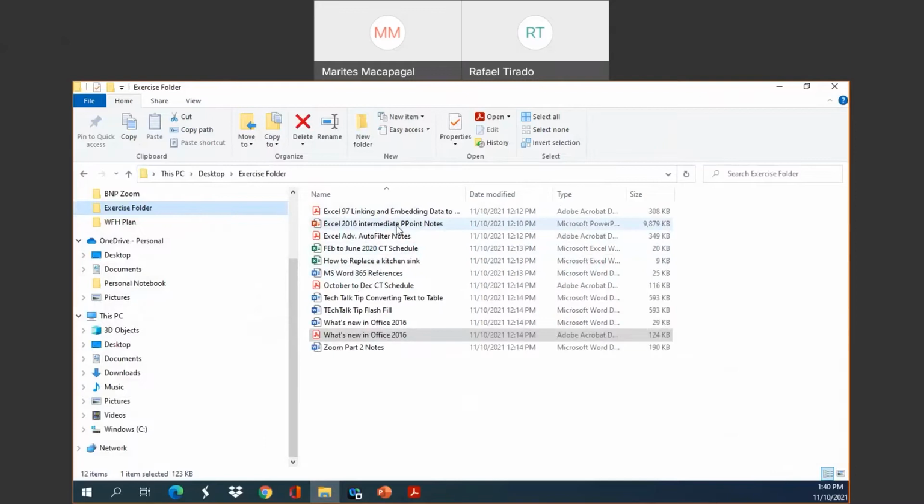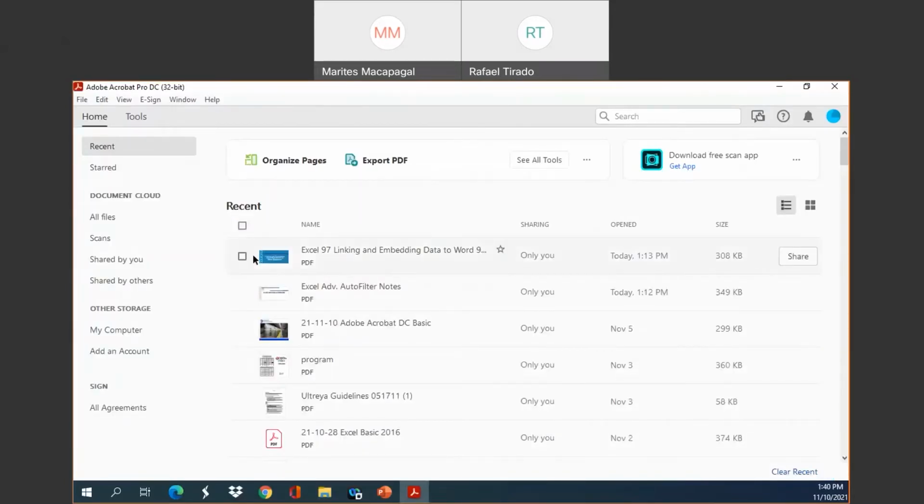I'm going to convert this PowerPoint, intermediate PowerPoint notes, into a PDF file. So you know what? Instead of me doing that conversion, and I will show you how to reduce the size of that file, why don't I ask a volunteer, any one of you, to practice how to convert that PowerPoint and build it into a PDF file. Do I have any volunteer?